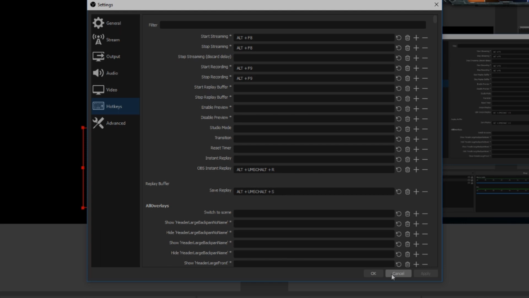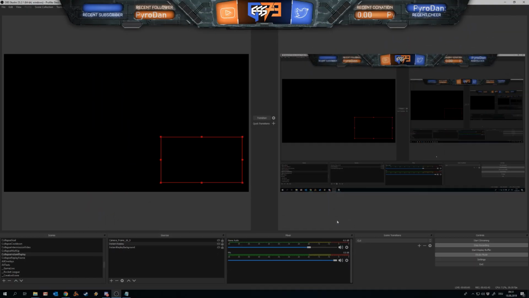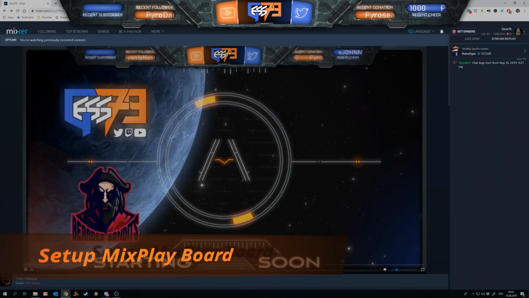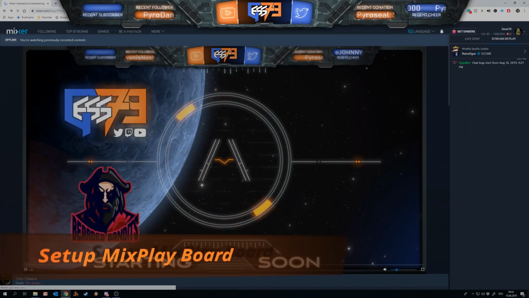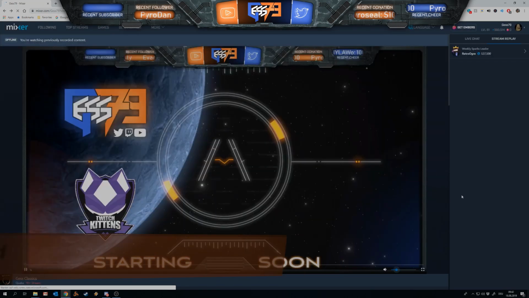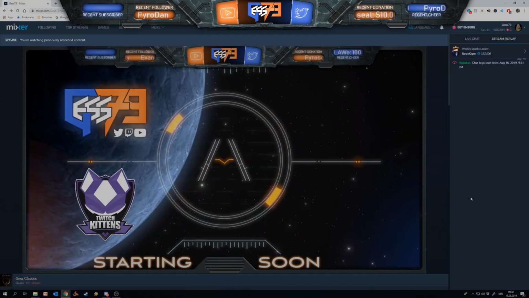Once this is done, click on OK to save all the settings, and that concludes the actual setup of OBS. So OBS is now ready to capture your instant replays and replay them on your replay media source. Next up, we're going to set up the MixPlay board so that the viewers on your stream can actually trigger that instant replay at the press of a button.